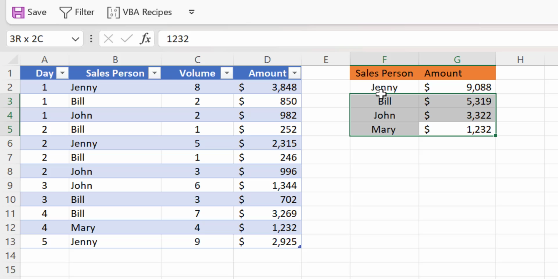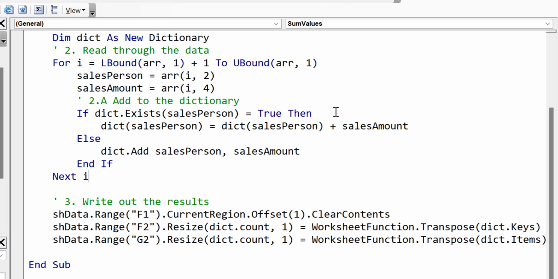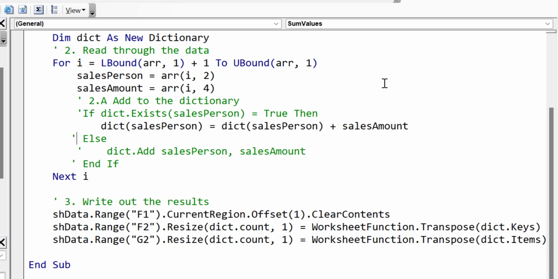Now I'm going to refine the code to make it even better. We actually don't need to check if the person exists in this dictionary. And the reason for this is that if you look here, this one line will actually do it all for us. If the person doesn't exist in the dictionary, this line automatically puts it in the dictionary for us. So this is really good because we don't need all the extra code to check.